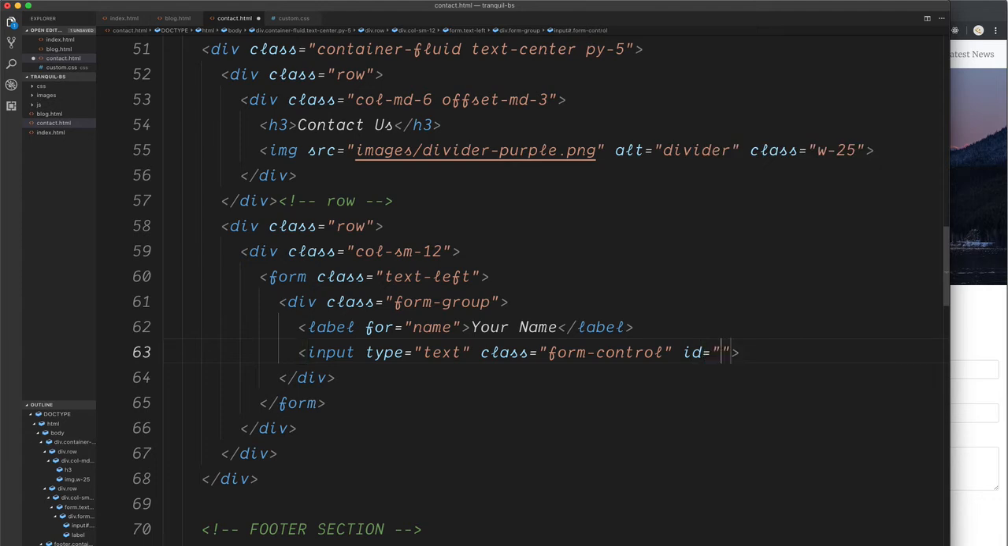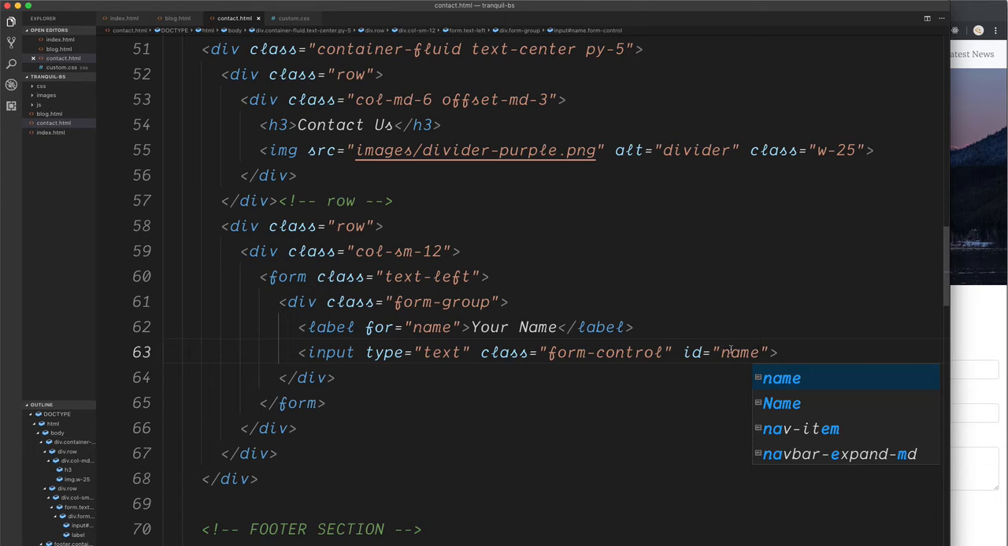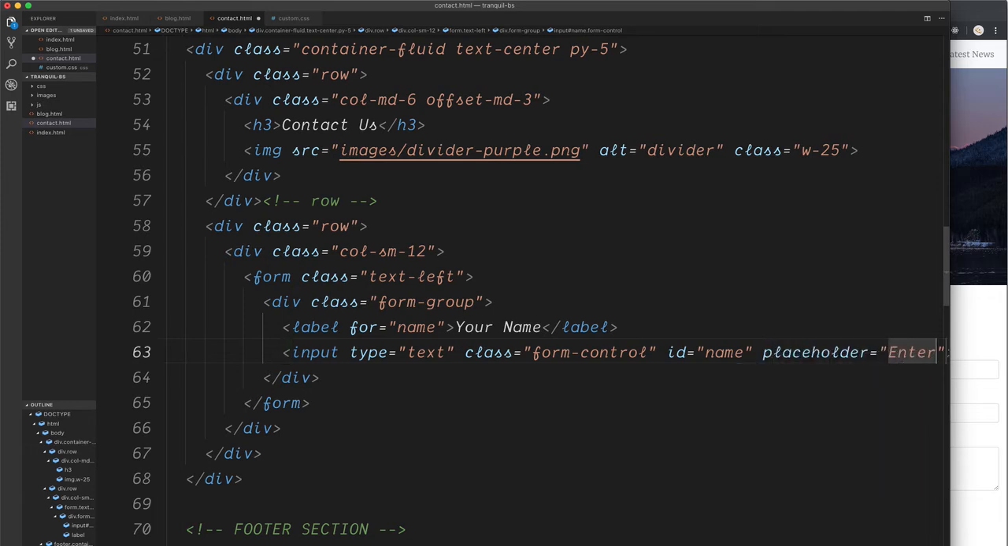the ID, and this ID must match this for attribute here, so the browser knows that this label is linked to this input. And another benefit of having these linked is the user can also click on this label or the text, and it will also highlight the input so the user can begin typing in. A placeholder for the text of enter your name.